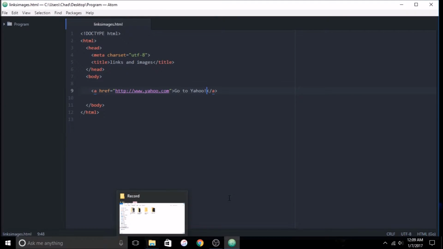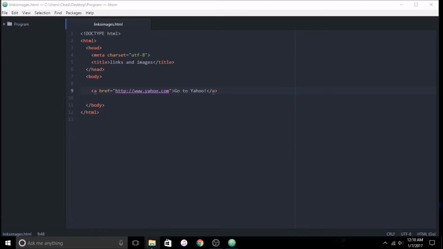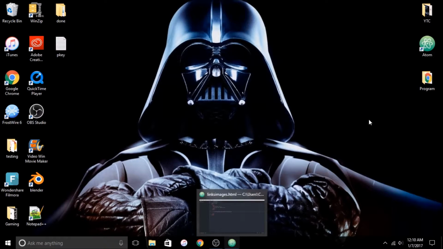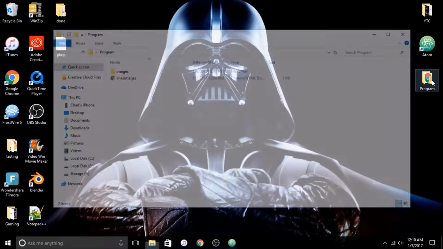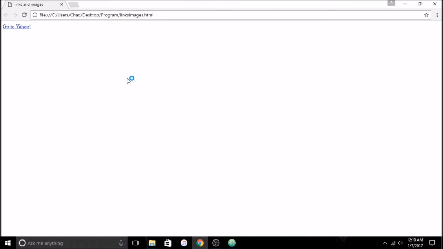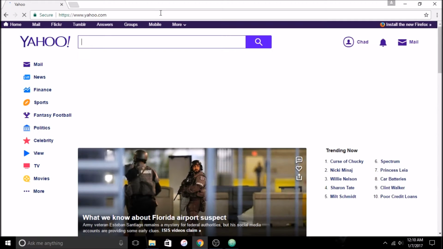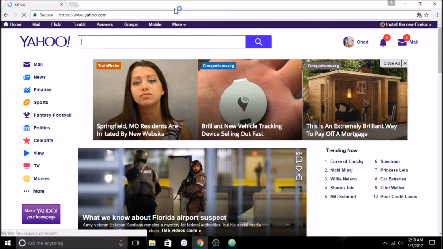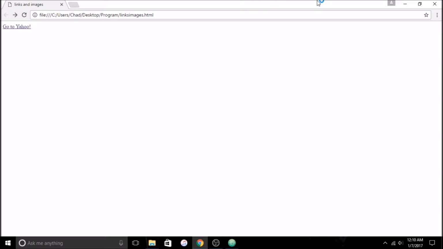Alright, now let's head on over to the program folder here, double click, links and images, open that up, and here it is in the top corner, go to Yahoo. Click on that, boom, takes us to yahoo.com. Back.